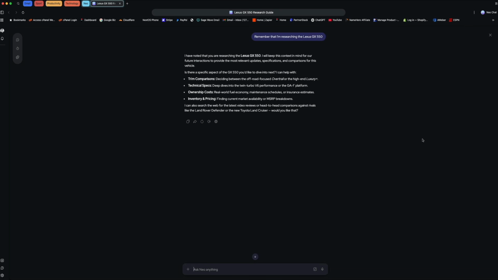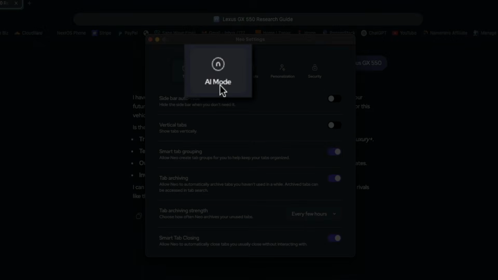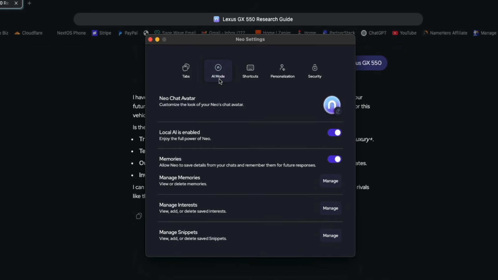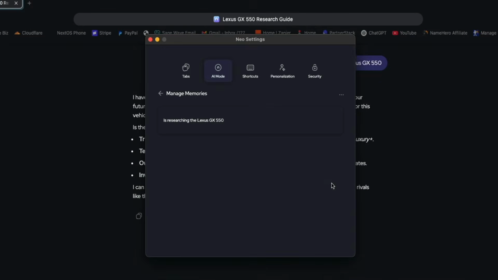And here's where it gets really good. Every single memory is visible in your settings under the memory section, and to access it, click that gear icon in the lower left corner, and that will open up your settings. Then from here, click the AI mode tab, then find the memory section, and you could toggle the memory function on and off, and you could manage and view your memories by clicking the manage button.